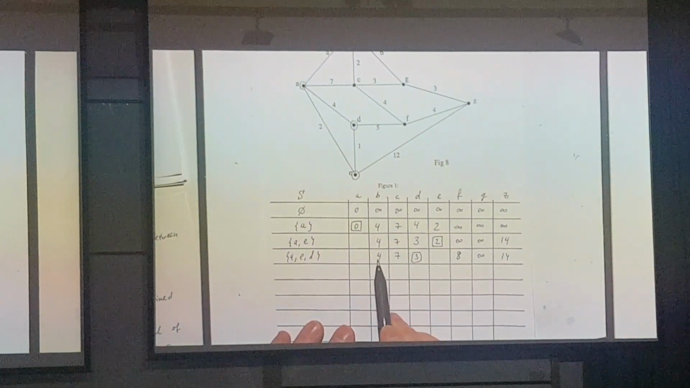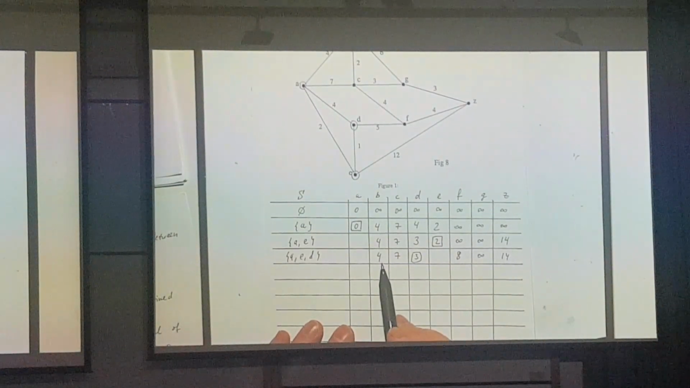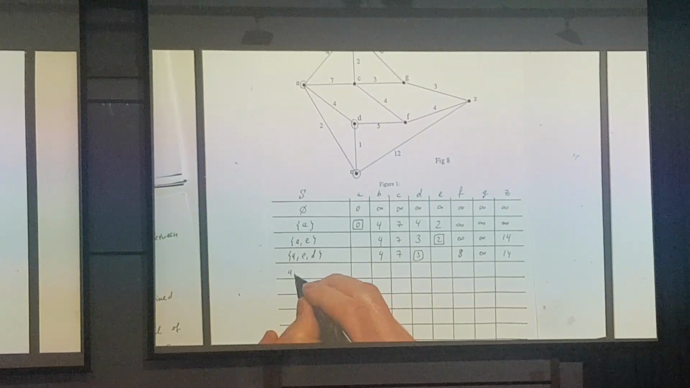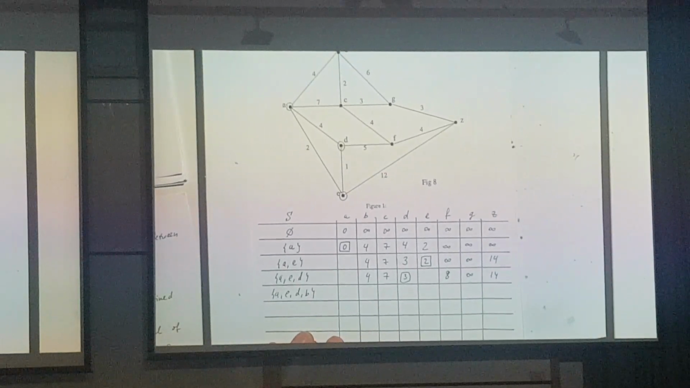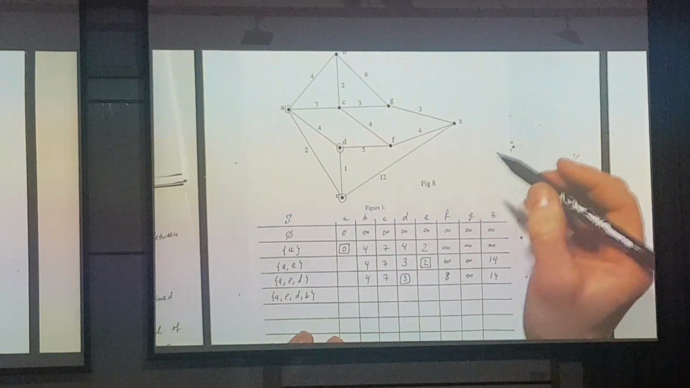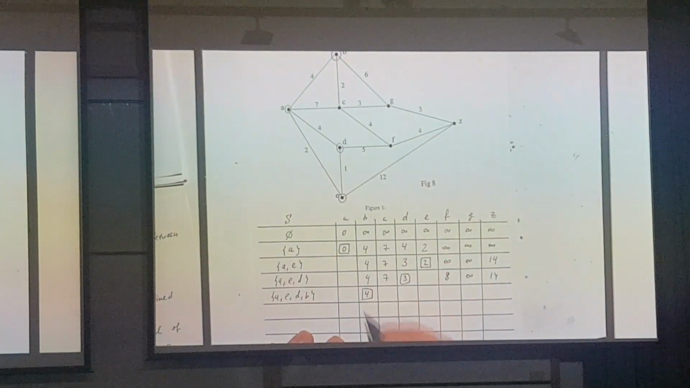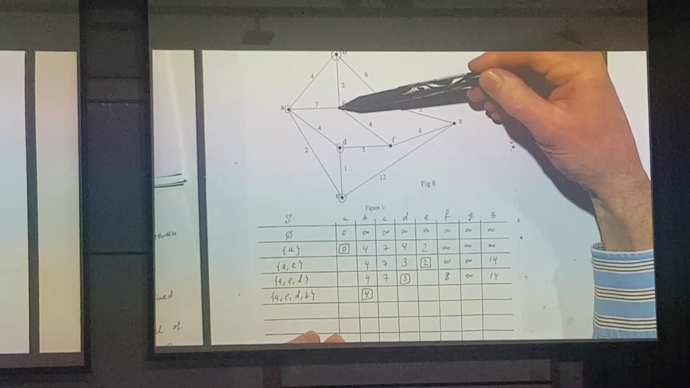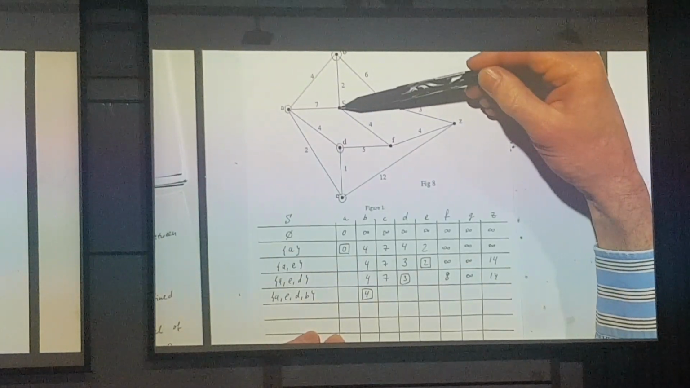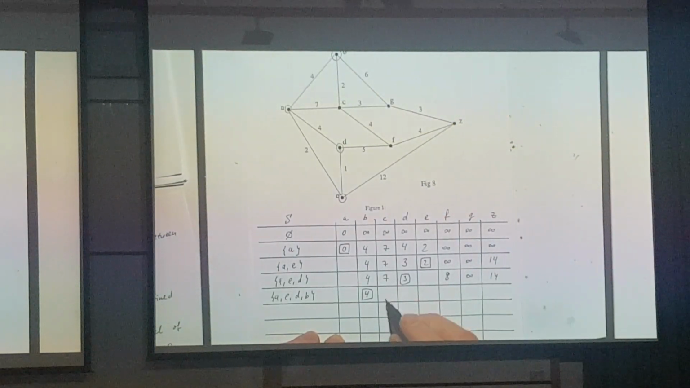Right, next I check the smallest unboxed label: 4, 7, 8, infinity, and 14. 4 is the smallest one, so I add B to my set capital S. So we add B, the label 4, which now is boxed, and we check for updates the labels of C and G. So for C, 4 plus 2, that's 6. That's smaller than 7. So I do change that label from 7 to 6.